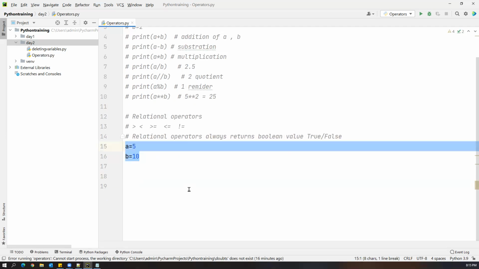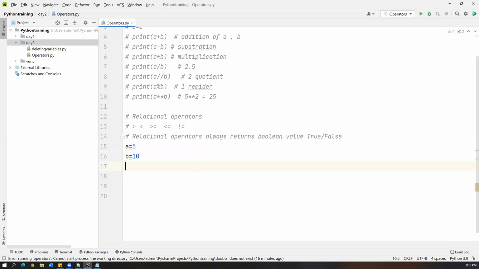Now let us take two variables, a equal to 5, b equal to 10. Now I say print a greater than b. What is the output of this statement? Relational operators are also called comparison operators. Relational or comparison operators, anything is fine. Basically what relational operators do is compare the values. Whatever values we provide, those values will be compared.